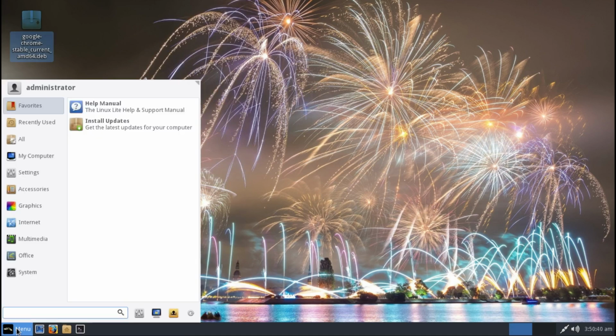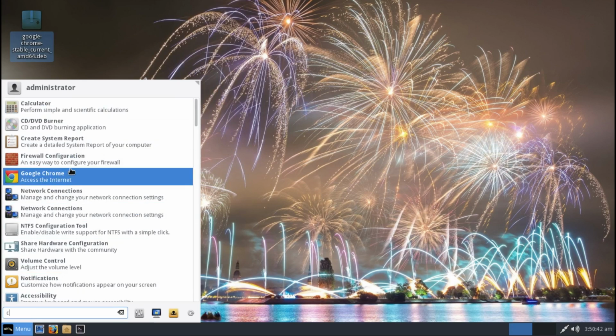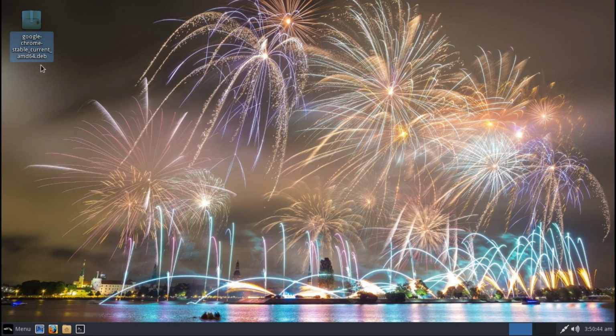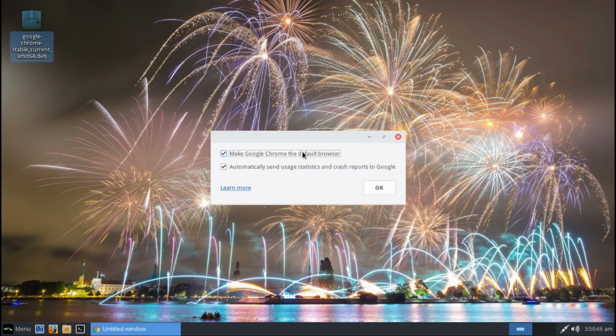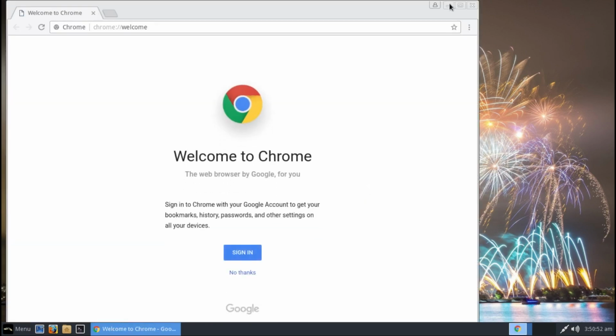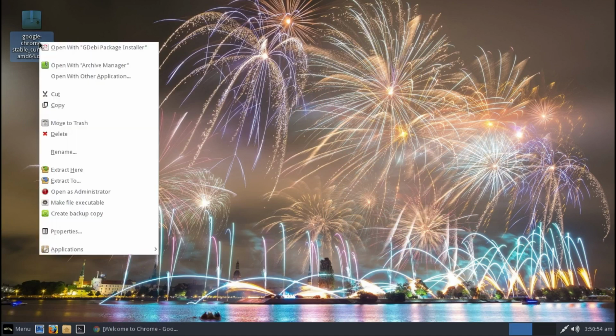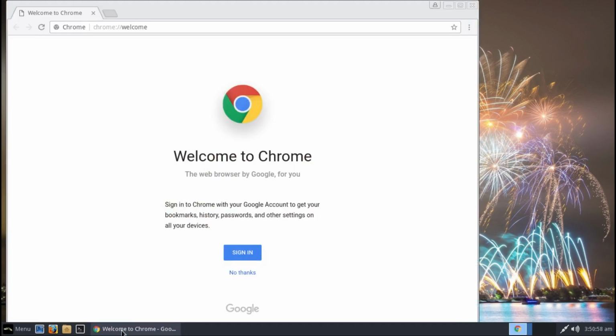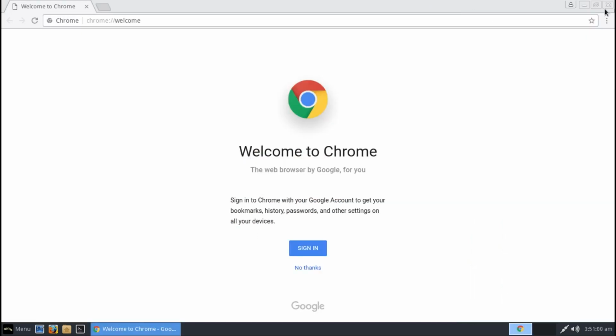Yeah. And now we can go to Chrome and voila. And there's a PackageKit for this. And let's delete this package.